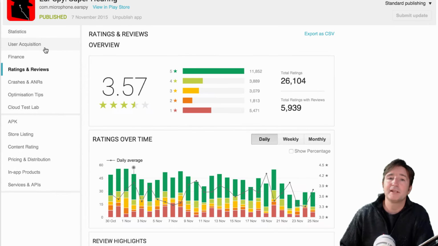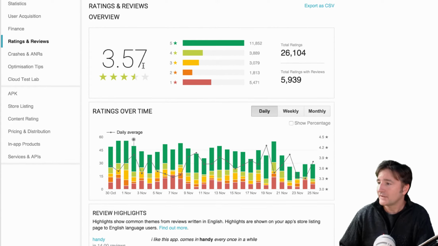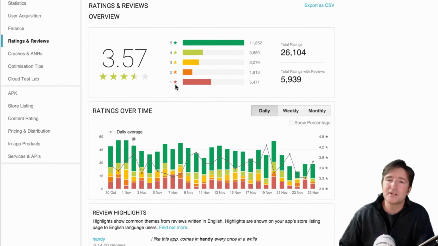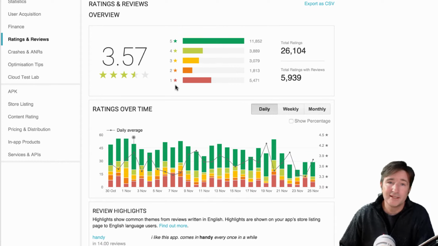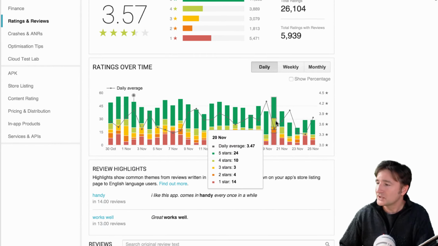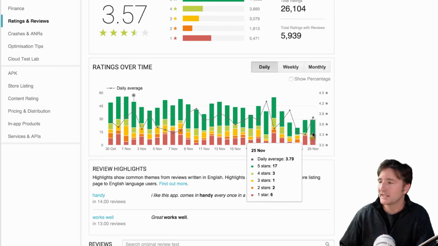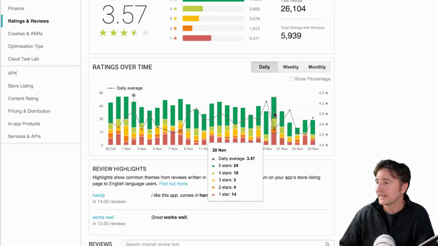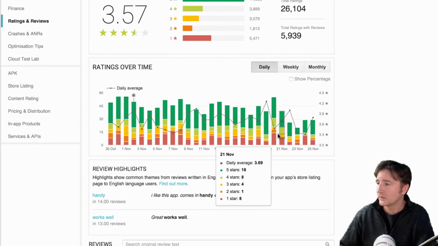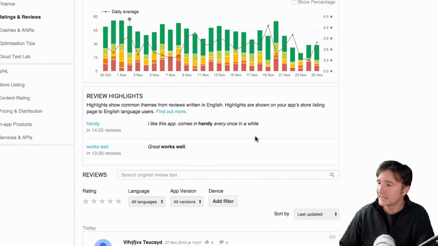Ratings and reviews, probably next to statistics, maybe even more than statistics, is the most important page that you have to look at on a daily basis. So here you have the average rating, so it goes up and down. EarSpy is an app that people either really, really love it, or they really, really hate it. There's very few in between. Google Play just within the last few months introduced this new graphic here, so you can see an average of how many are 5 stars, how many are 1 stars, everything like that, which is kind of neat.